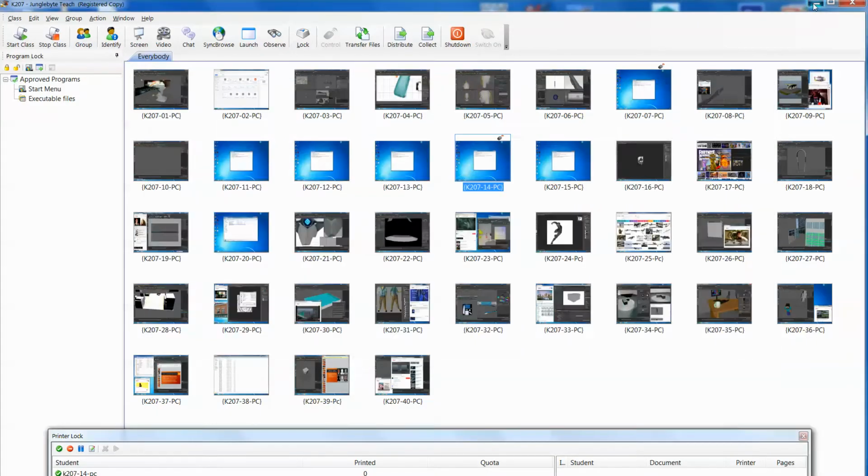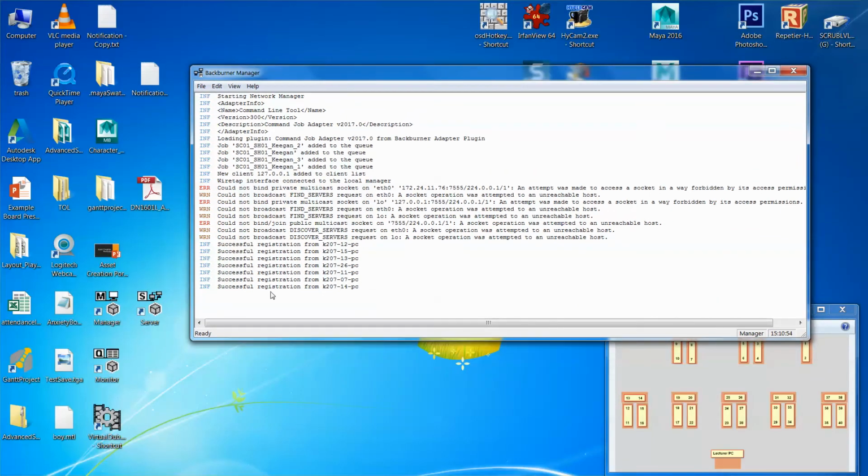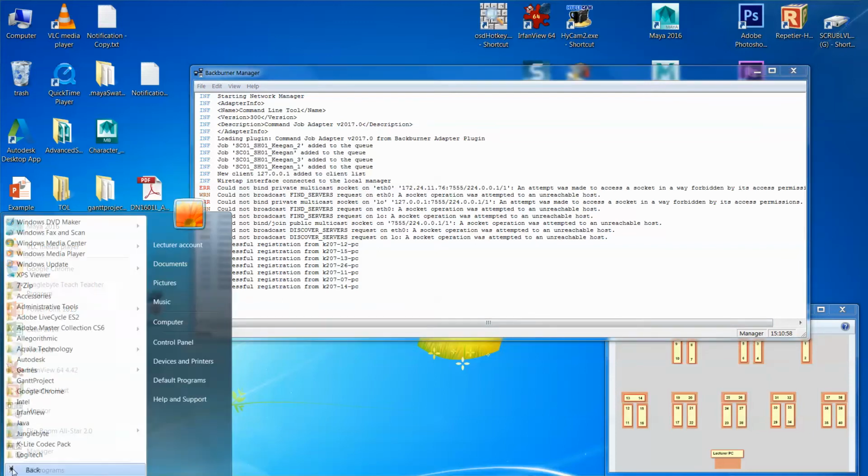Okay, but how do you monitor how many computers are running? You can run the monitor software. The monitor software can be accessed from your computer, or in this case I'm accessing it from the lecturer's computer. BackBurner, and then I'm going to run the monitor.